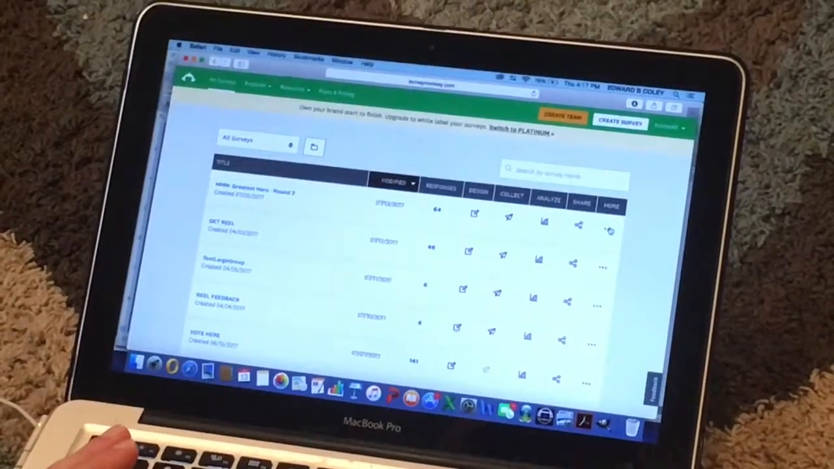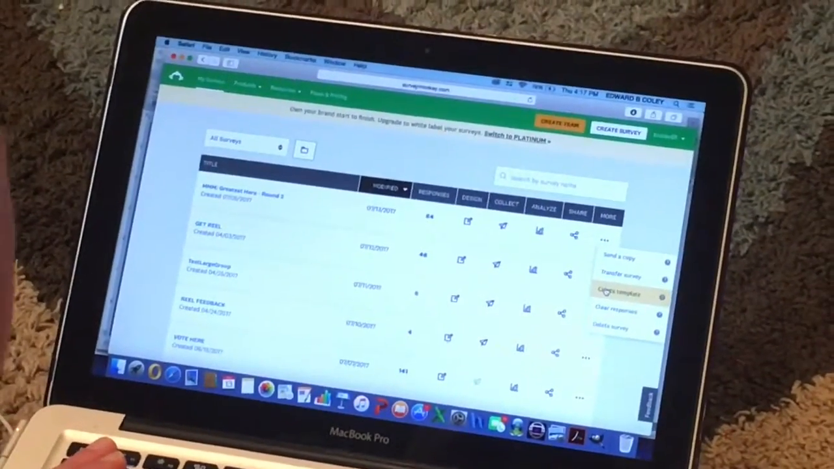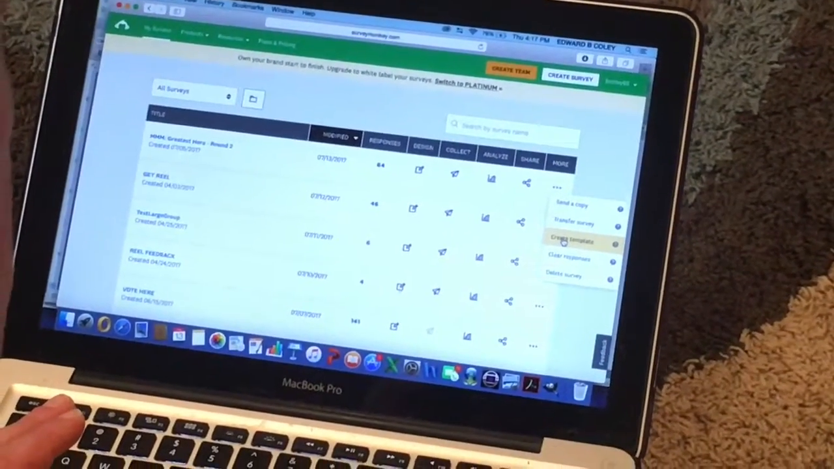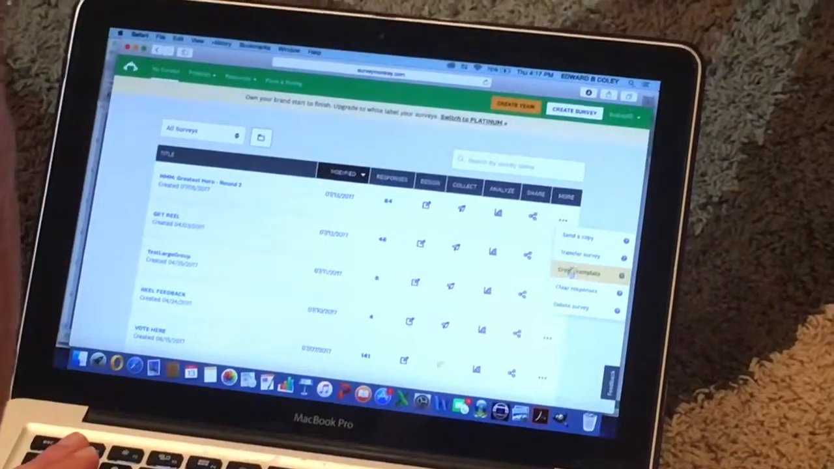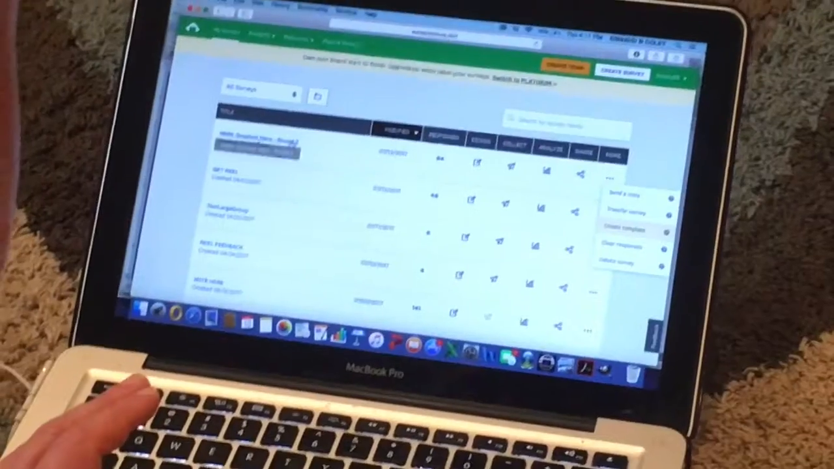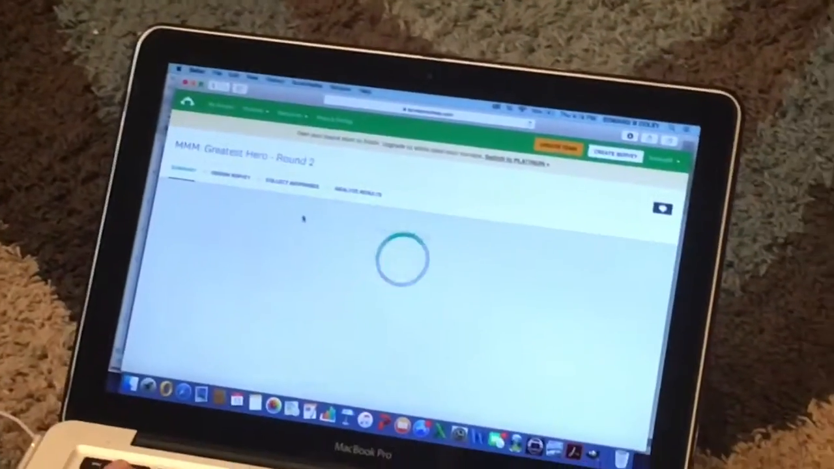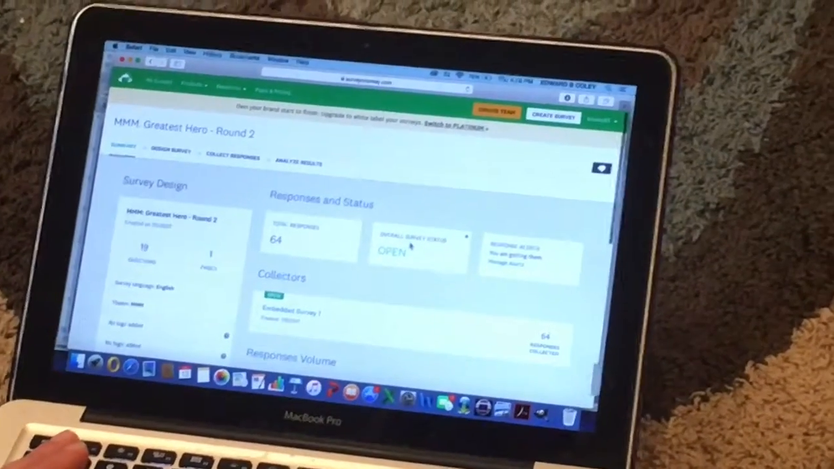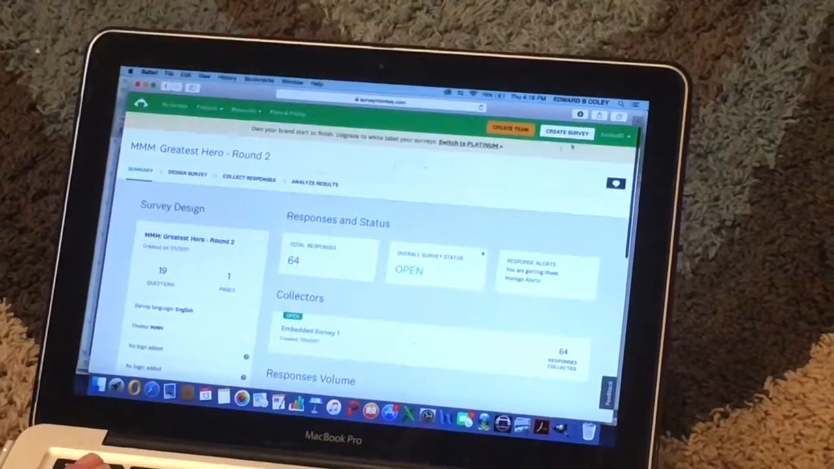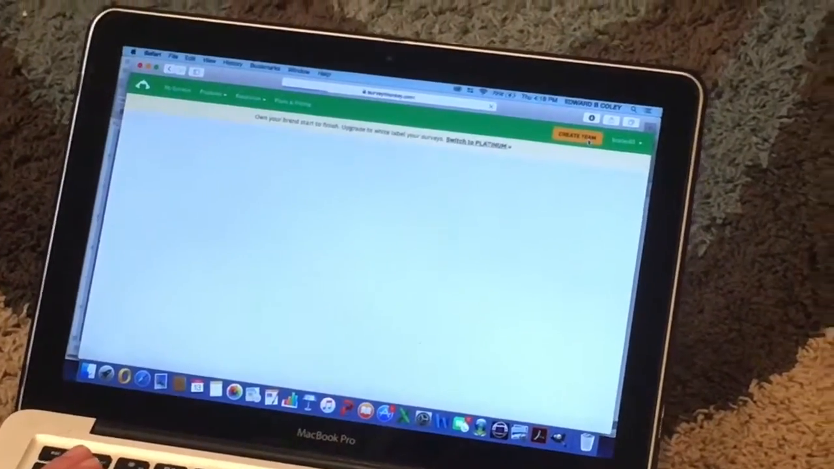For the sake of showing this, I'm going to copy, create template, send a copy, transfer survey. No, I want to duplicate this survey. Let's see if I have another way of doing it. Oh, shucks. Say create survey and see if I can create one.